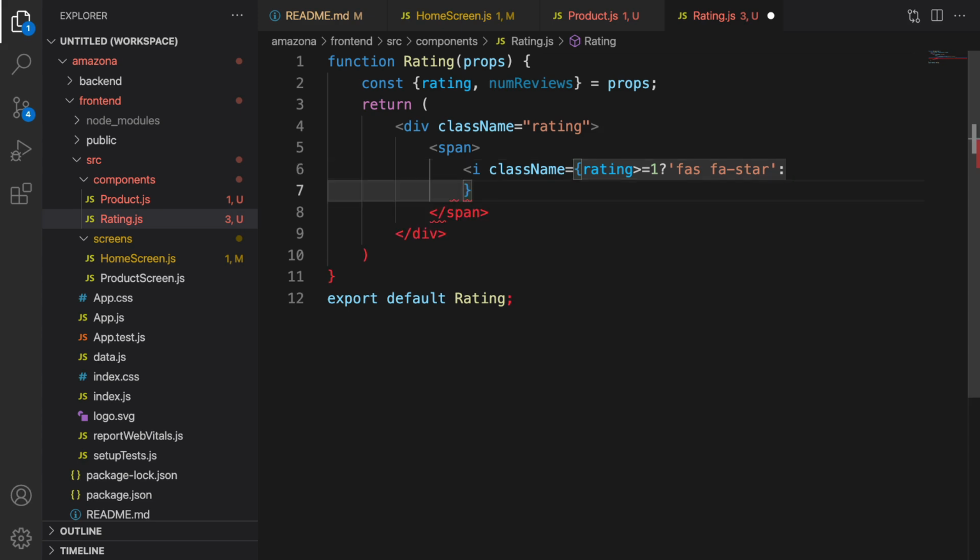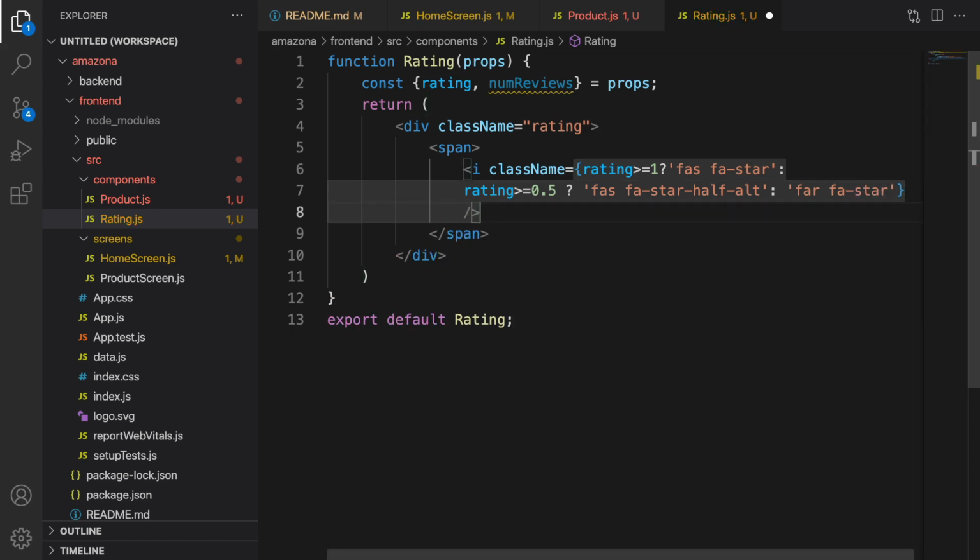Otherwise, the rating is not greater than 1. So I need to check if rating is equal to or greater than 0.5. If it's like this, I need to show a half star. So it's going to be fas fa-star-half-alt. Otherwise, there is no star, so I need to show an empty star. The class of it is far fa-star. Let's close it and save it.